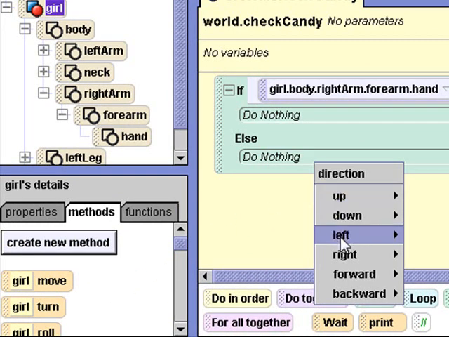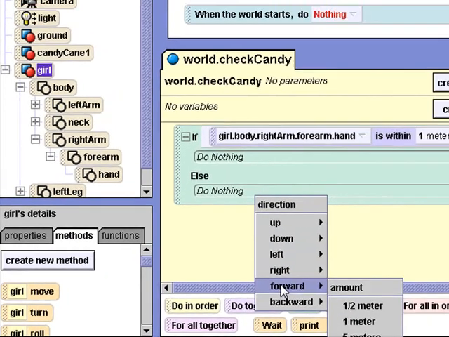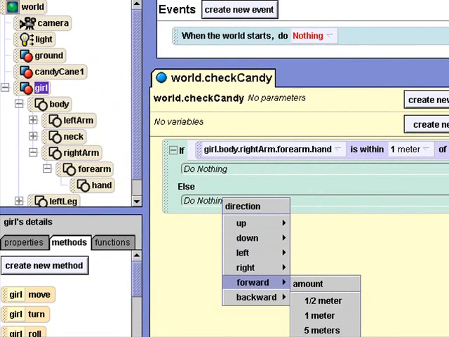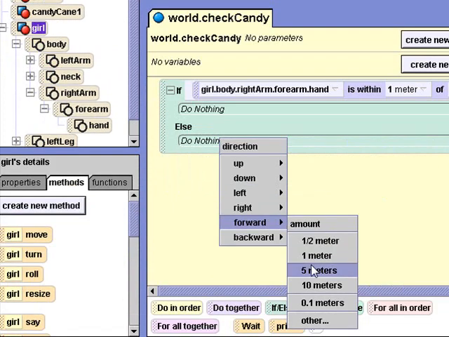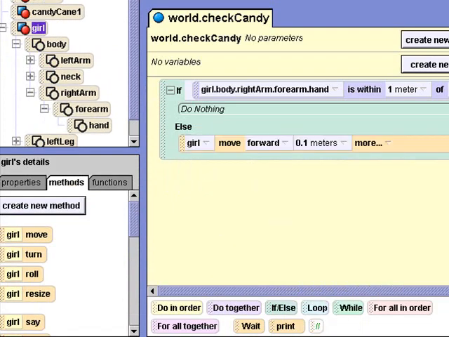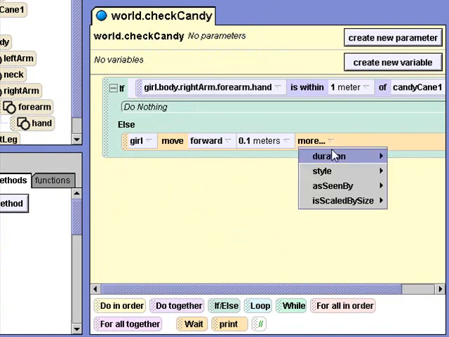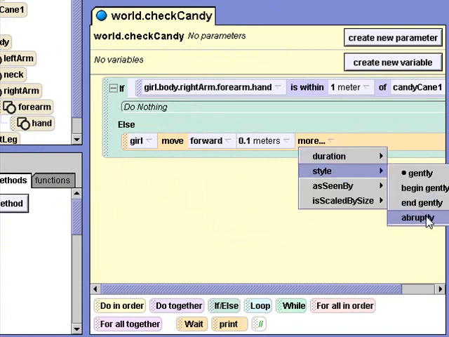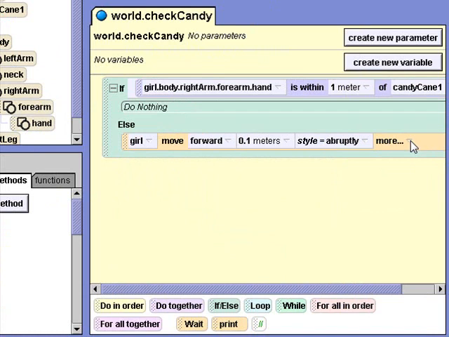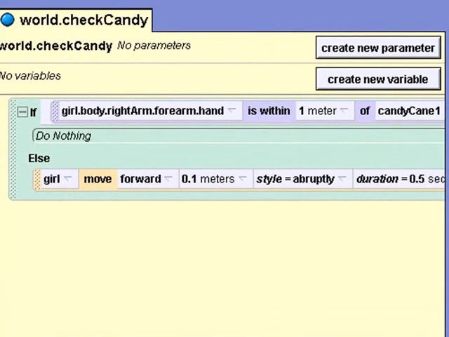I'll select forward and set the distance to 1/10 of a meter. I'll set the style to abruptly and the duration to 1/2 second. Once the girl has moved forward, I will want to check if she's within 1 meter of the candy cane.